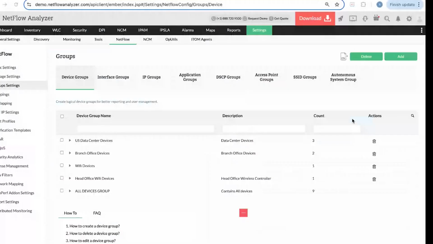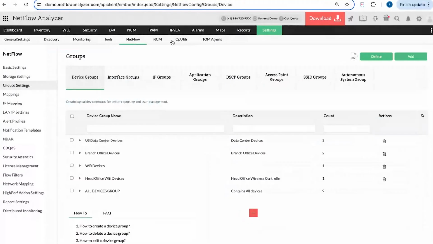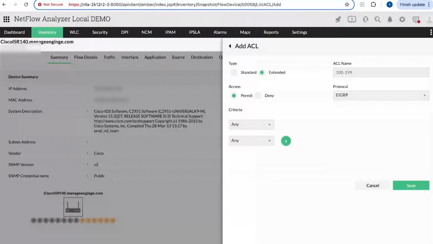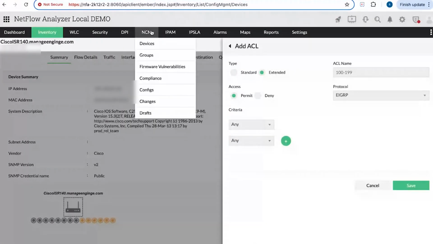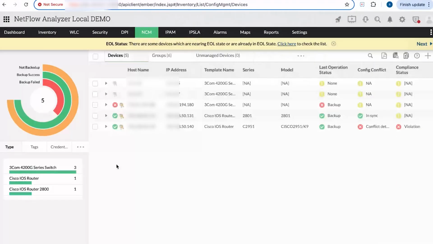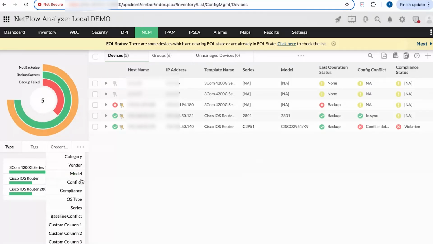Here we have a separate tab for NCM, where we have details about devices, groups, firmware vulnerabilities, compliance, etc. You also have the dashboard view of NCM, where you can configure the dashboard for your monitoring requirements.